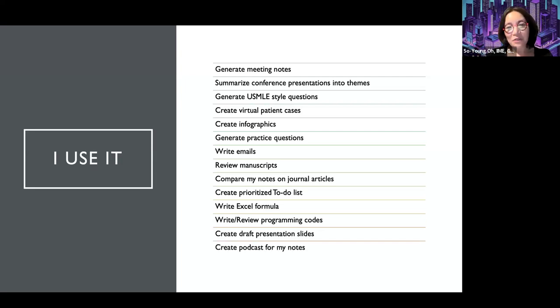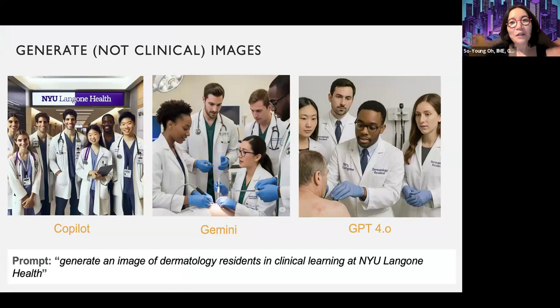With that, you can also create a podcast for your notes. So one example is about images. As you can see at the bottom, this is the prompt that I use: generate an image of a dermatology resident in clinical learning at NYU Langone Health. And then on the left side is Copilot, middle Gemini, and right side is GPT-4o.